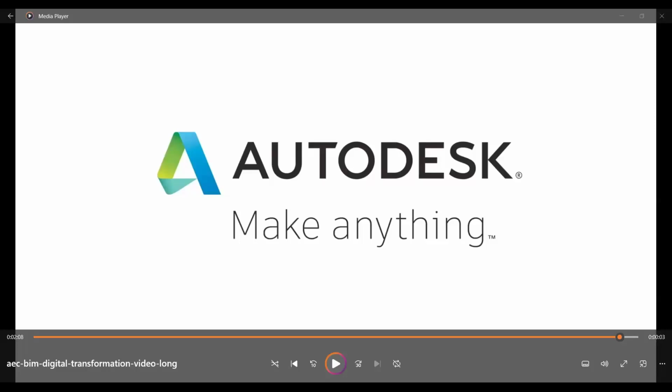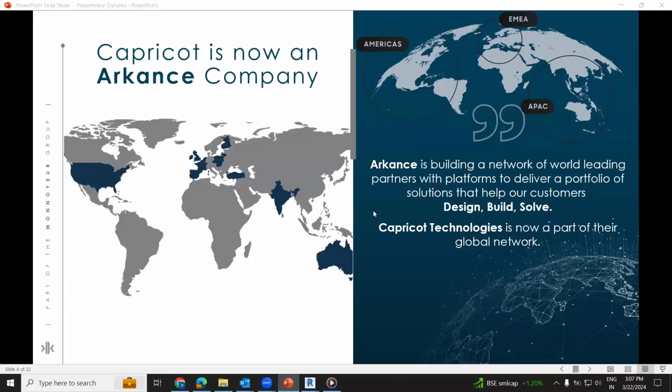Capricorn is now an Arcans company. Arcans is building a network of world leading partners with platforms to deliver a portfolio of solutions. In the global line, we have three departments: Americas, EMEA and APAC.